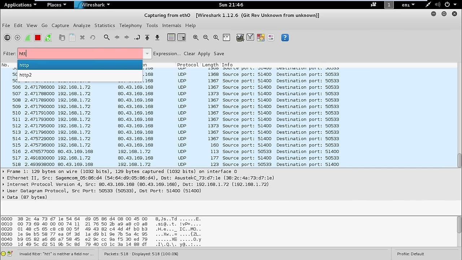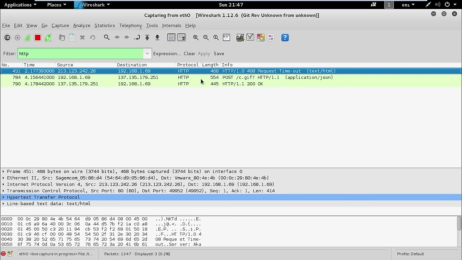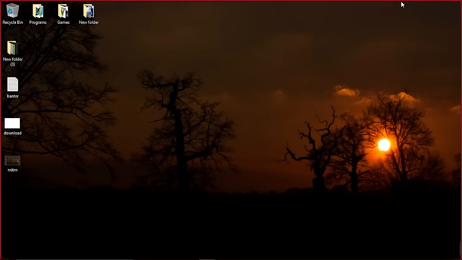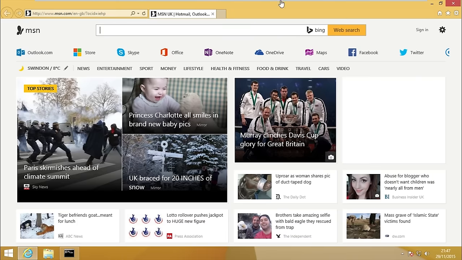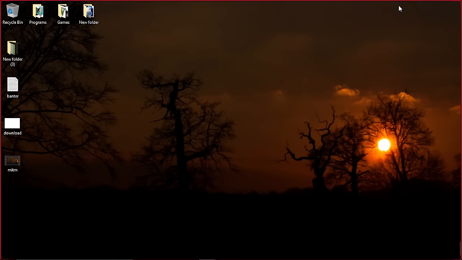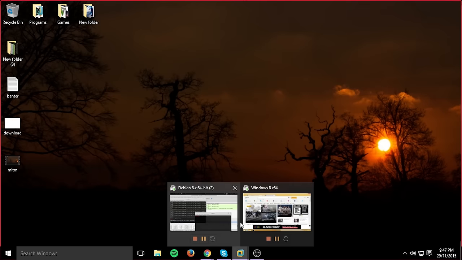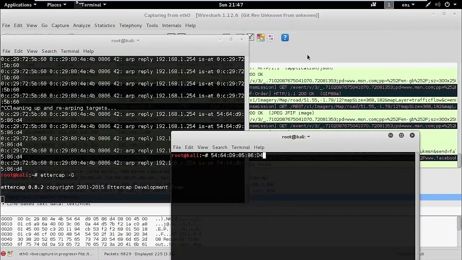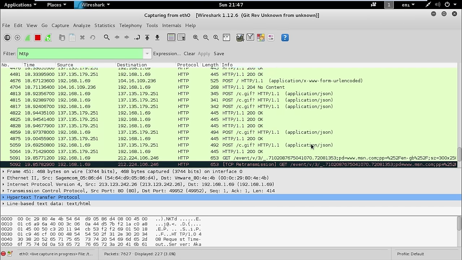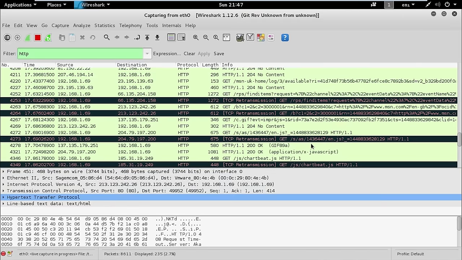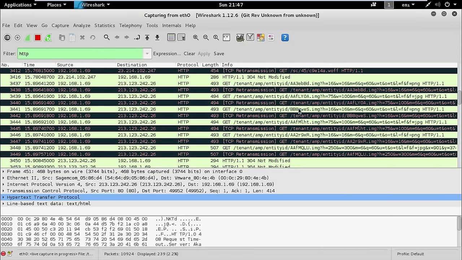Alright, and then HTTP. Refresh. Not that one. That one. There we go. Same as last time. You can see there's traffic going through it, so you know it's working. That is all the proof you need. You can do whatever you like from here.